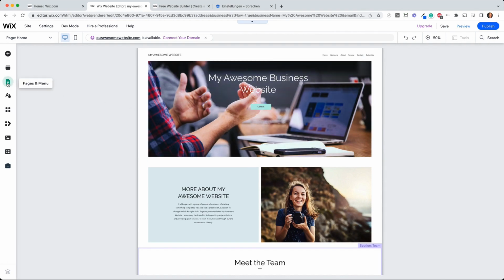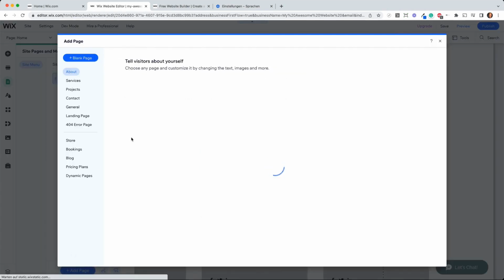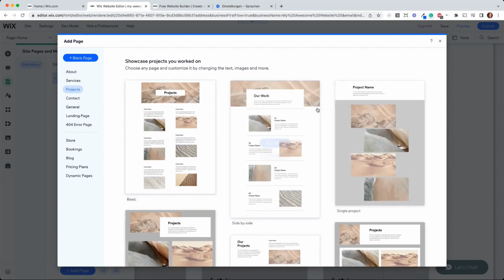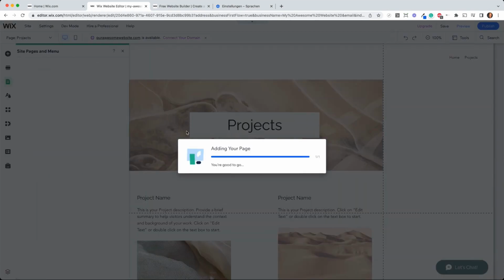To do so, I click here on Pages and Menu. I can now add another page at the bottom. I can choose the type of page that I want to add, such as a projects page. Then Wix gives you various templates for pages. Here you can simply select one, and this page for your projects will automatically be added to your website.